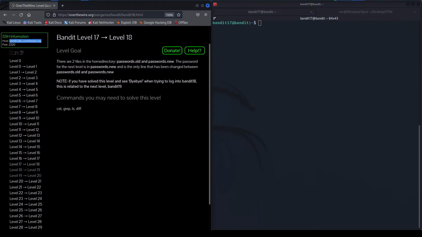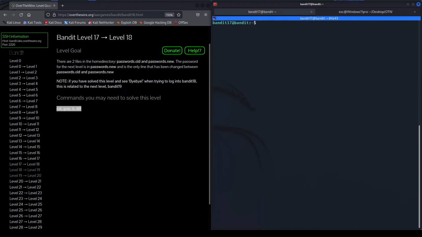There are two files in the home directory, passwords.old and passwords.new. The password for the next level is in passwords.new and is the only line that has been changed between passwords.old and passwords.new. So these are the commands. We'll do ls. We have two files, passwords.new and passwords.old.